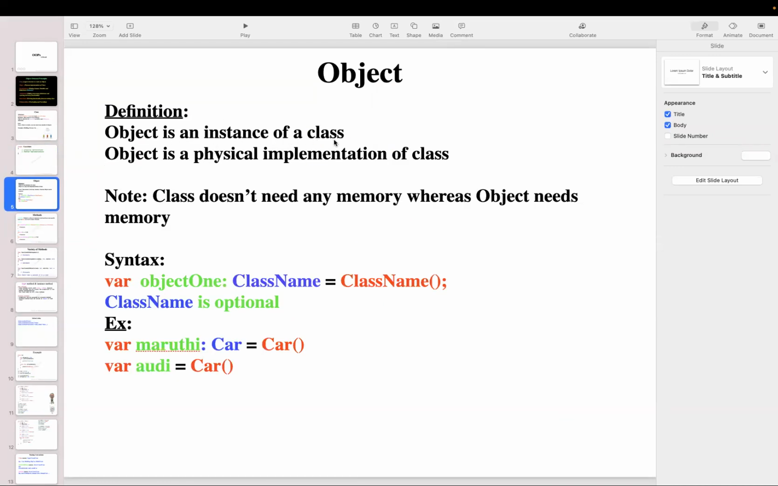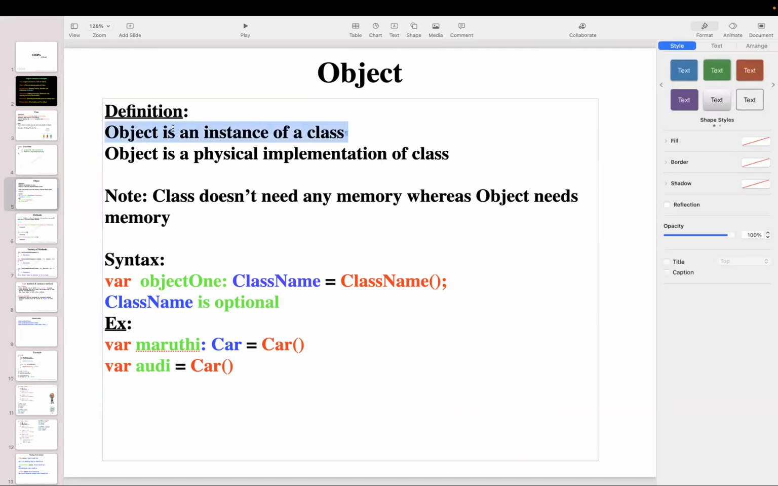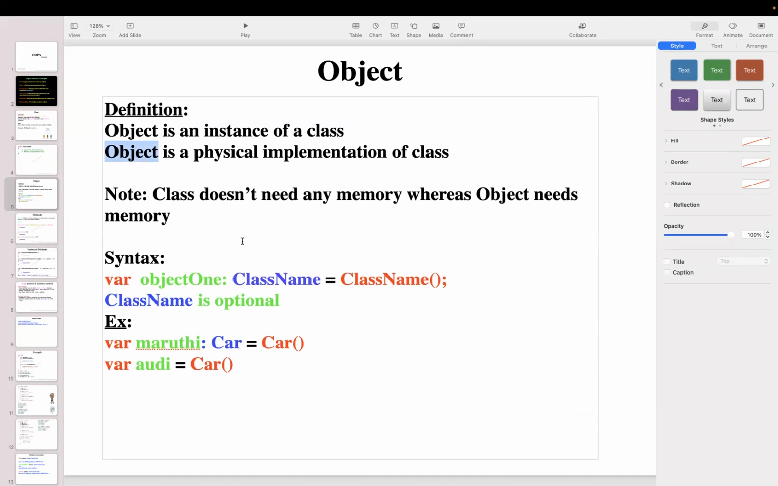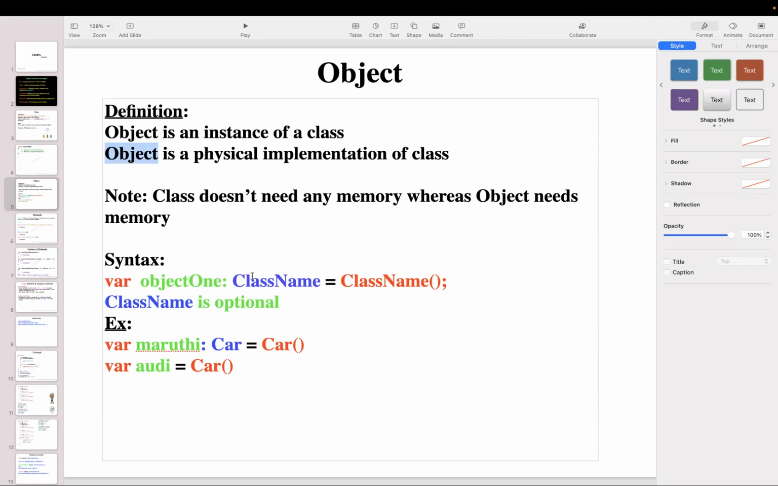Object is an instance of a class. Object is the physical implementation of a class, we can say. This is the general definition which people say, but you try to say: object is a physical implementation of a class. Class does not need any memory, whereas object needs. How to create an object? Once the class is ready, you can create an object like this.